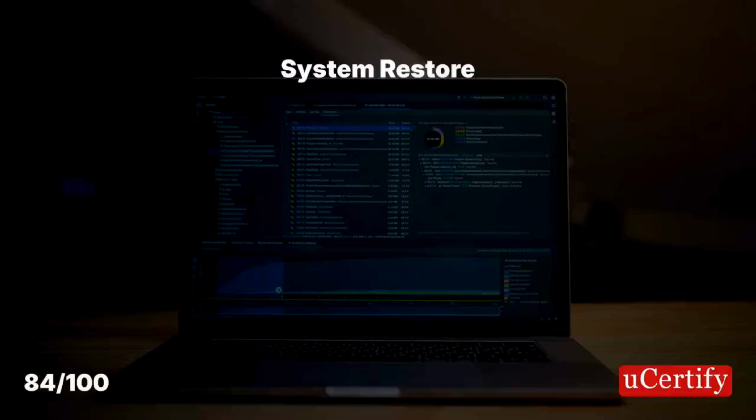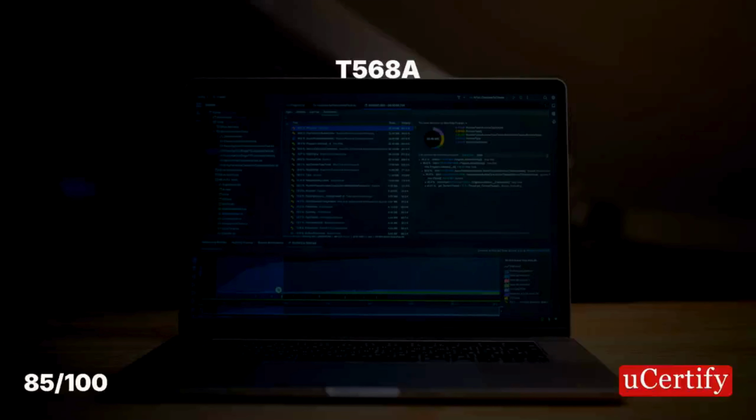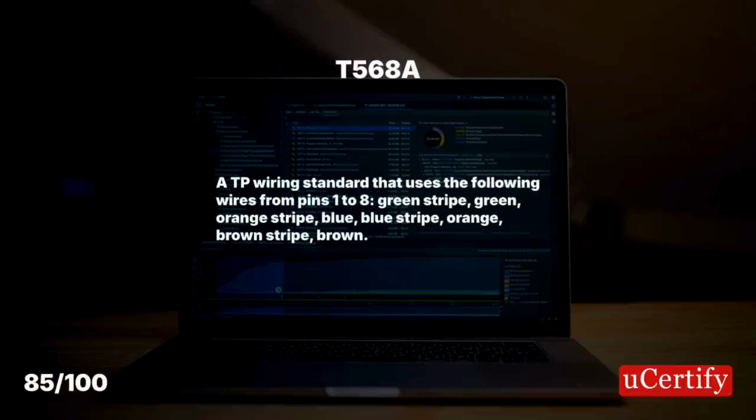Term: system restore. Definition: a Windows feature that enables a system to be returned to a previous condition using restore points. Term: T568A. Definition: a TP wiring standard that uses the following wires from pins 1 to 8: green stripe, green; orange stripe, blue; blue stripe, orange; brown stripe, brown.